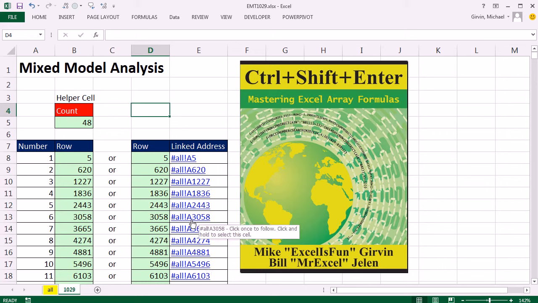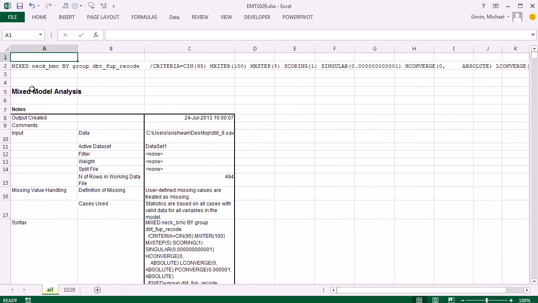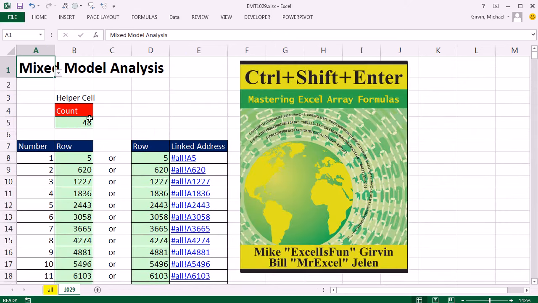Hey, in the last video, 1028, we saw how to look up a text item that existed on another sheet, and there were many duplicates in column A. What we want to do is figure out the row number and then make a hyperlink. Well, in this video, I shouldn't have this here. I'll talk about that in just a second.